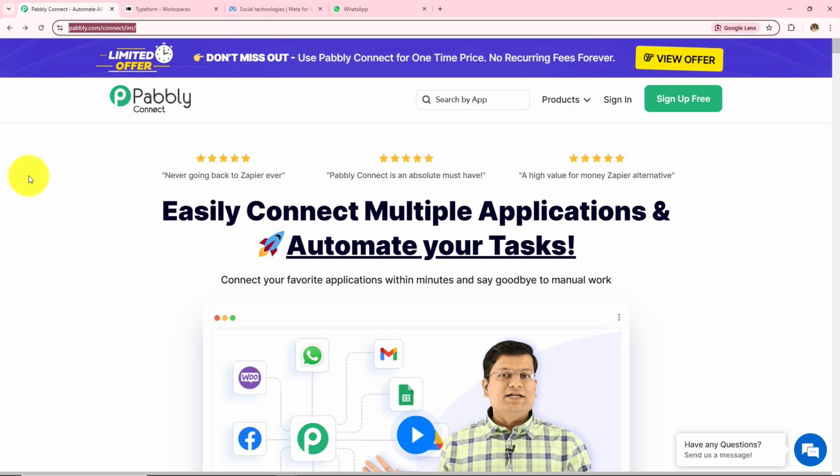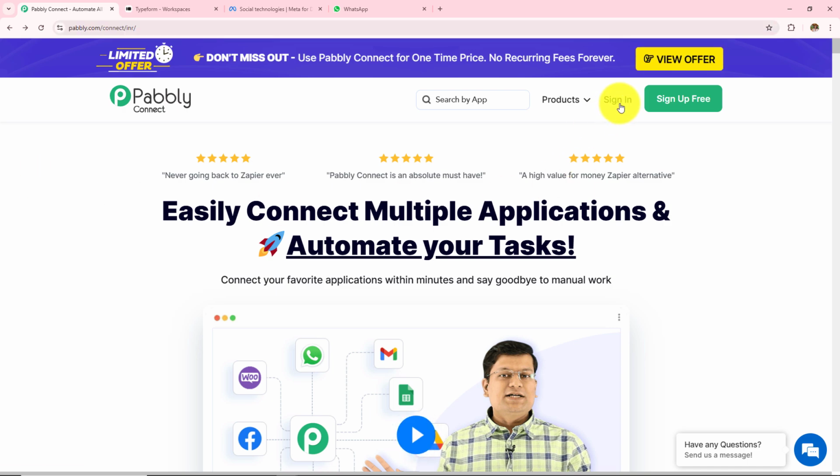Now after browsing the website, we need to sign in to our Pabbly account. On the top right corner, you can see two options, sign in and sign up for free. If you are an existing user, click on this sign in, and if you are a new user, click on this sign up for free, and this will give you 100 tasks free on a monthly basis. As I'm an existing user, I'll click on the sign in.